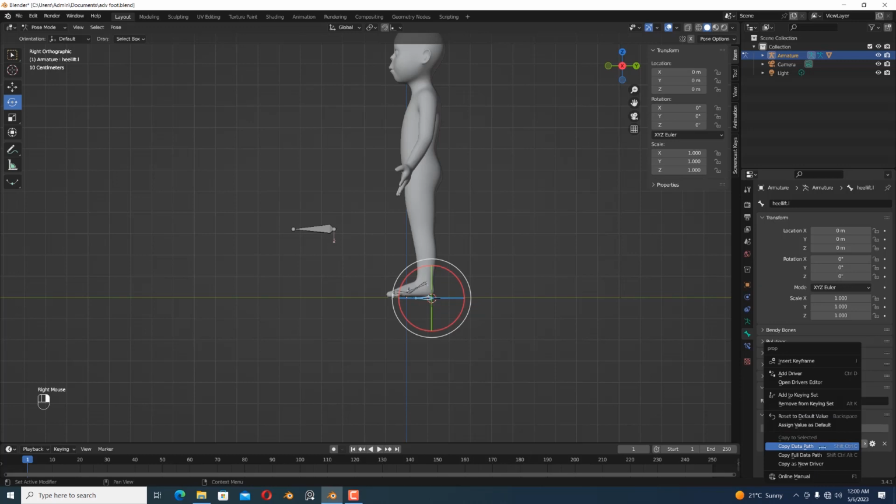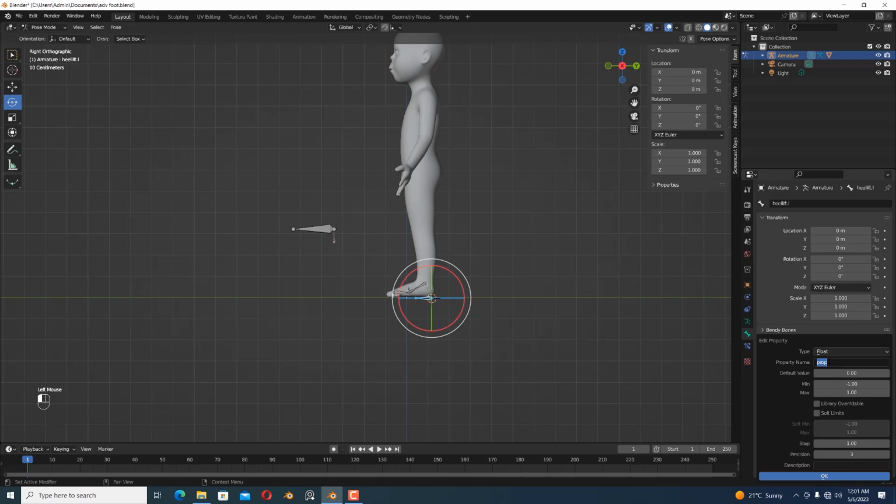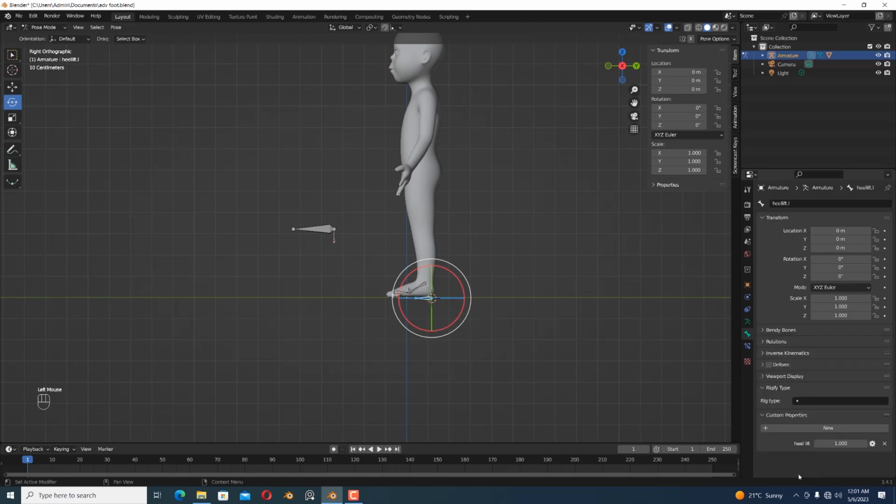Now I'll copy the data path for this, and make sure you rename these properties as heel lift, and create OK. I'll select and copy the data path here, and I'll come to the heel lift. You can see that we lift this. Let's change from global to local so we can have what we select is what we see. You can see we can control this with the x-axis.